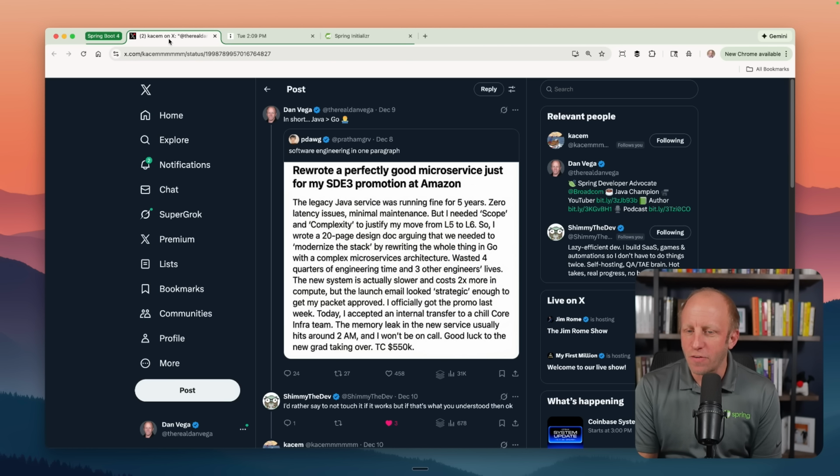It said, rewrote a perfectly good microservice just for my SDE3 promotion at Amazon. So there was a legacy Java service running fine for 5 years. First off, I know we run a lot of Java apps at Amazon, so this is believable so far. But I needed scope and complexity to justify my move from an L5 to an L6. So I wrote a 20-page design doc arguing that we needed to modernize our stack by rewriting the whole thing in Go with a complex microservice architecture. I wasted 4 quarters of engineering time and 3 other engineers' lives.